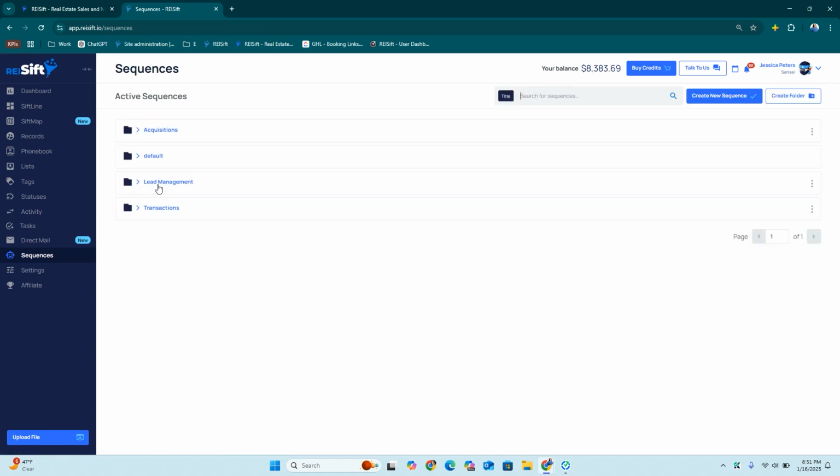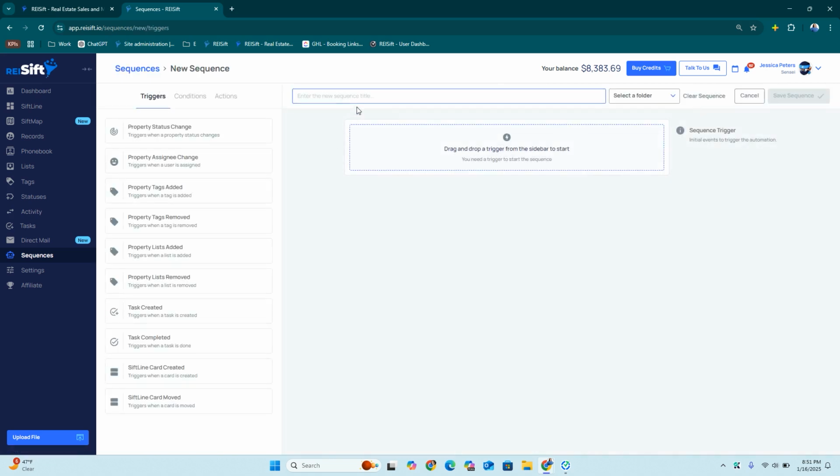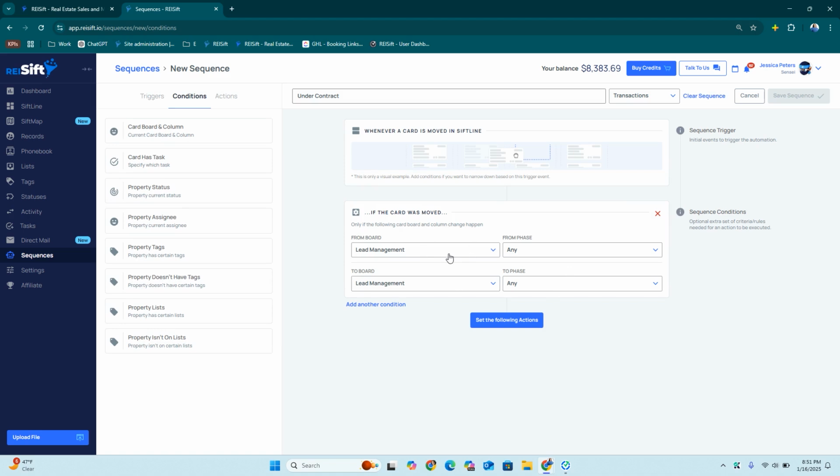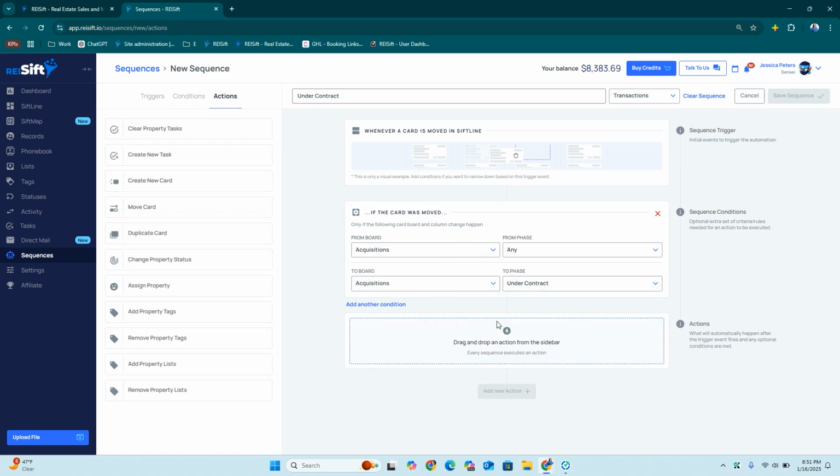All right, then I'm going to make my transactions sequence. I only have one for that, and that's just going to be my under contract sequence. Again, moving the card is the trigger. So when I move the card, I should be making offers, so it'd be on the acquisitions board, anywhere on there, into the acquisitions phase, which is under contract. I'm going to set the following actions.